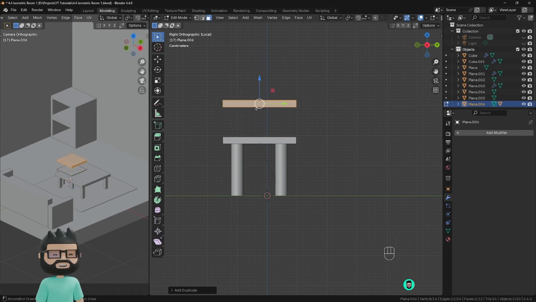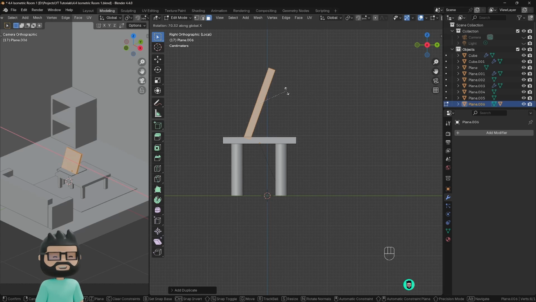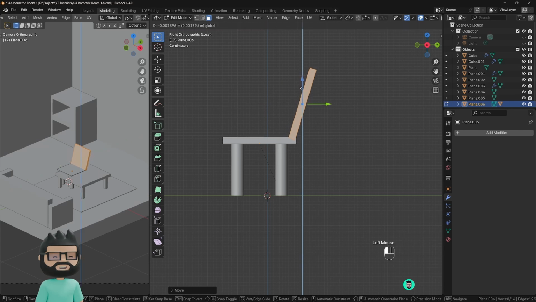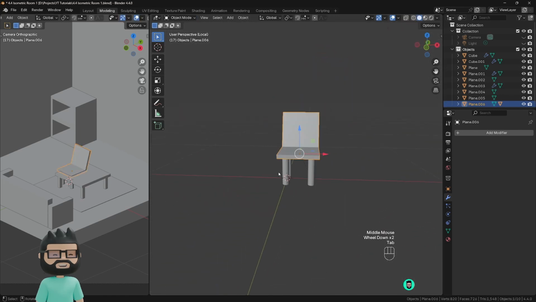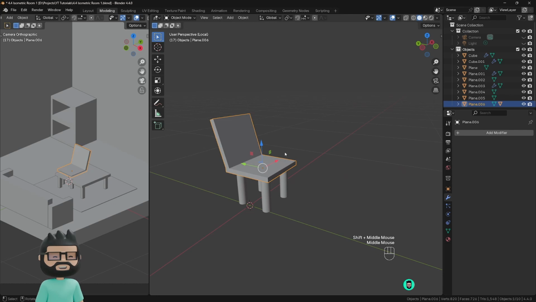and you will notice here that we have a duplicate now. And while in this view, press R to rotate and it will be locked in the X direction, or you can press X also to lock it in the X direction. And let's rotate it to about this much by seeing from here, and let's just move it to about here. And I think our chair is done, but let's also add a subdivision surface modifier on this.